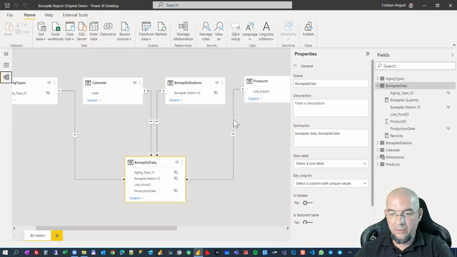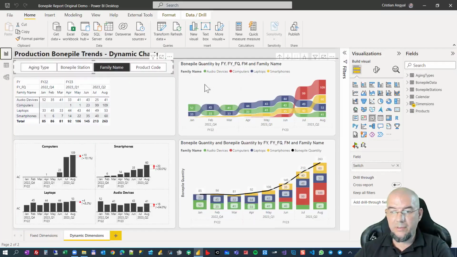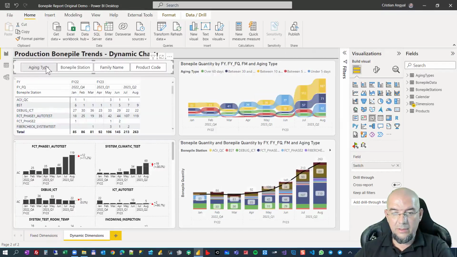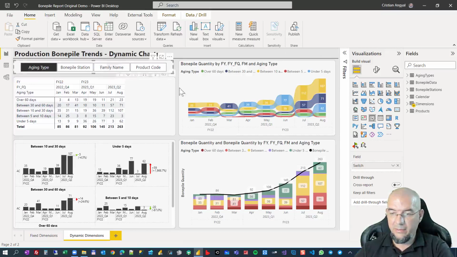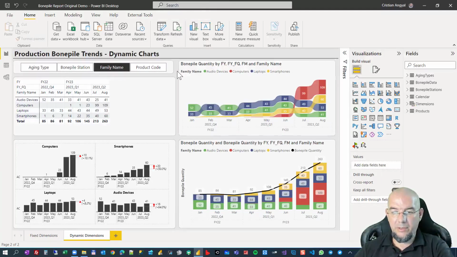Let's check the data model. Yes, the relationship was done correctly between link product ID and link product ID. Hide the key in the fact table and everything works. Again, all the other dimensions are working correctly in the Power BI report, and this is how you can implement the slowly changing dimensions type 2.